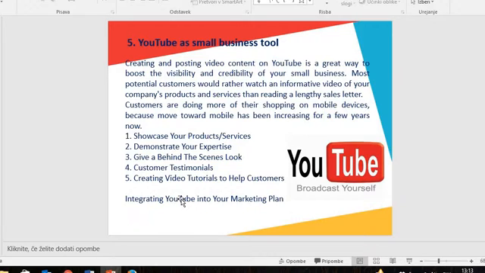Customers are doing more of their shopping on mobile devices because the move toward mobiles has been increasing for a few years now. So you see, this is another way of commercializing your products or of contacting your future or present customers and so on.